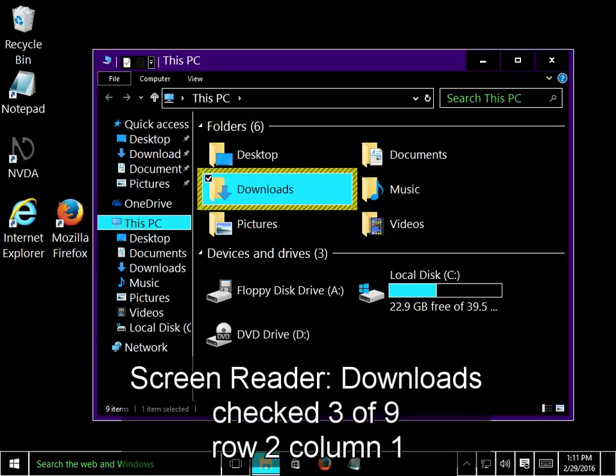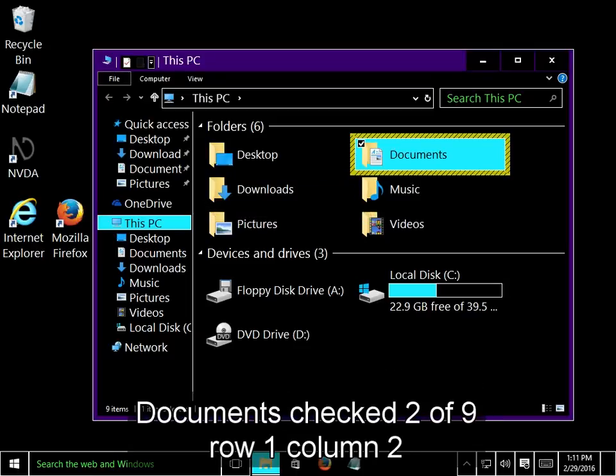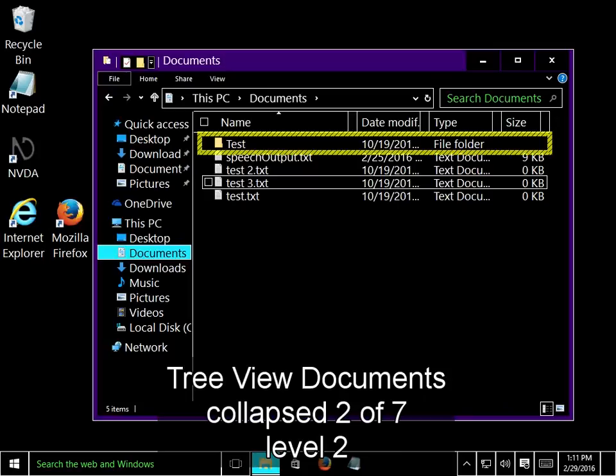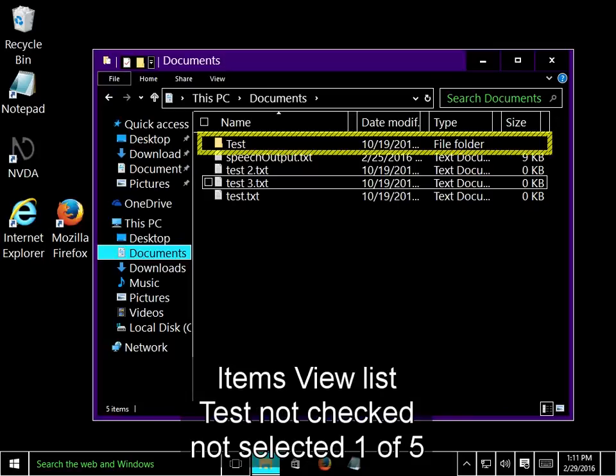Downloads checked 3 of 9 row 2 column 1. Documents checked 2 of 9 row 1 column 2. Tree view, documents collapsed 2 of 7 level 2. Items view list, test not checked not selected 1 of 5.